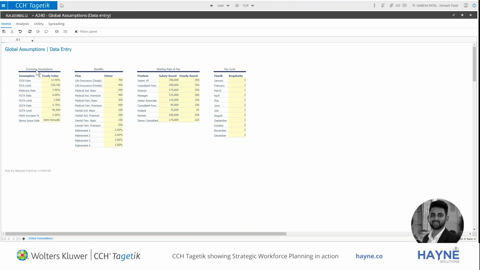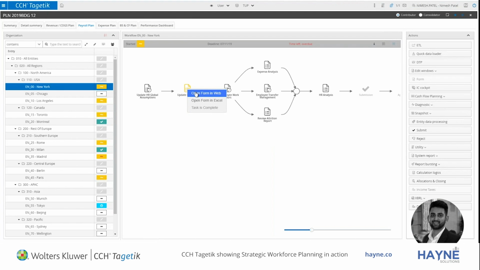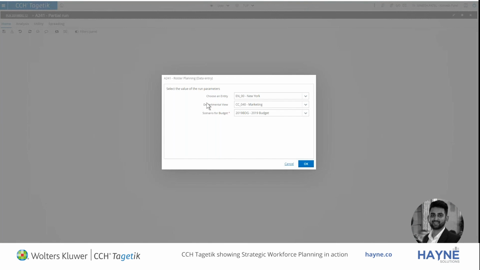So here we've got some economic assumptions. We've got rates in terms of tax and various other different limits. We've got benefits, so what you can have Tagetik do is help you with potentially calculating bonuses and reward schemes and things like that as well. You've got rate of pay. By position, you can have the rate of pay. You can do that by individual. And these drivers will help us when we go to our roster plan, and by employee we are able to put together the relevant costs which these employees are going to incur for the relevant business we're talking about.